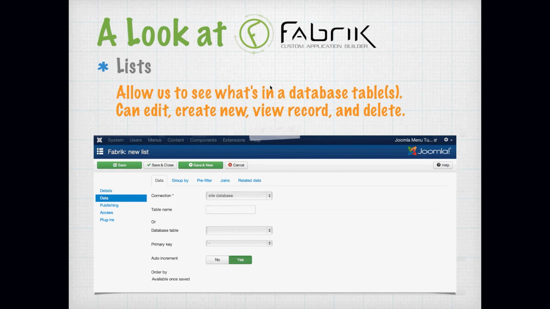So which gets me to lists. All of the things that we just covered, I kind of consider broader topics on Fabrik, and not the nuts and bolts. So now we're getting to what I consider the nuts and bolts. These are the things you have to have and you have to set up to build your app. So first of all are lists.